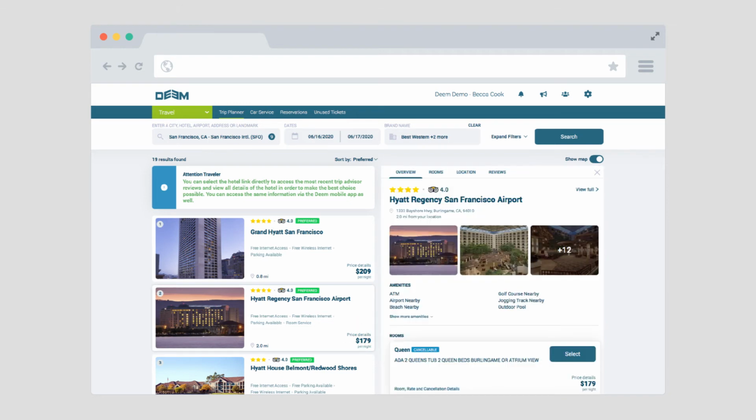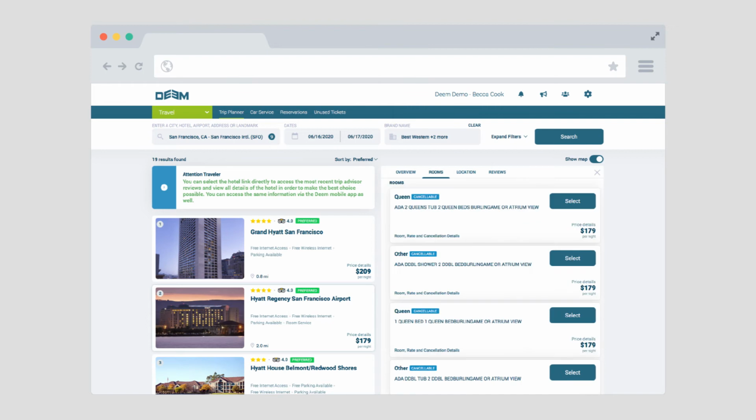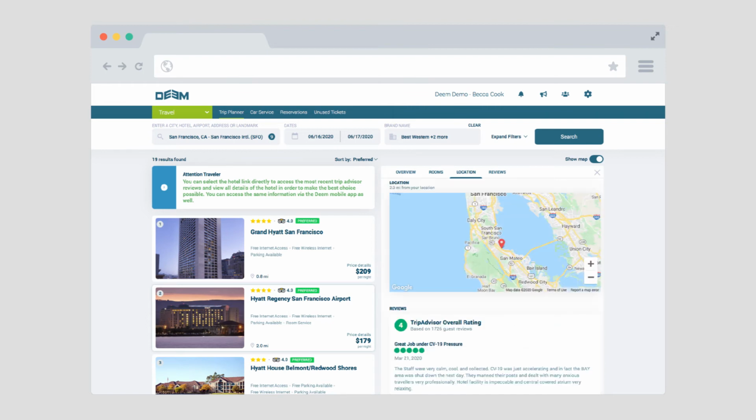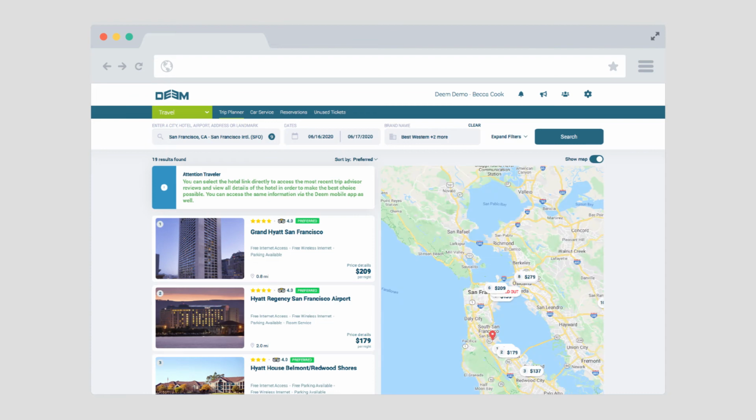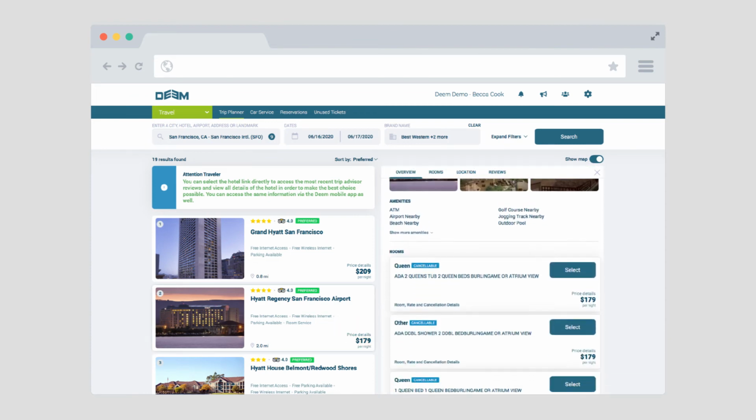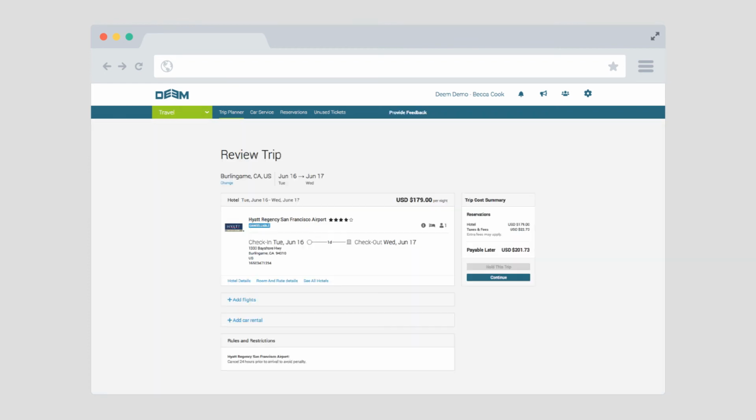Click on the hotel name to see more details, such as hotel overview, room options, hotel location, and TripAdvisor reviews. When you're ready to make your selection, simply click on the hotel name and select your room type. Now you can review your trip and make any adjustments needed.